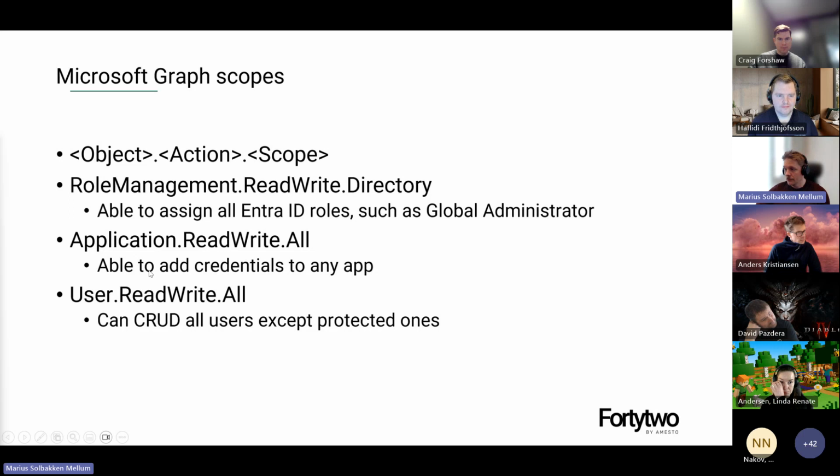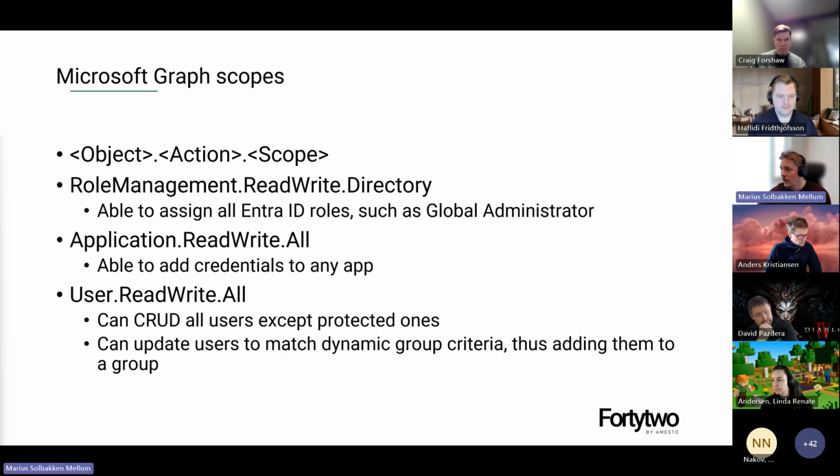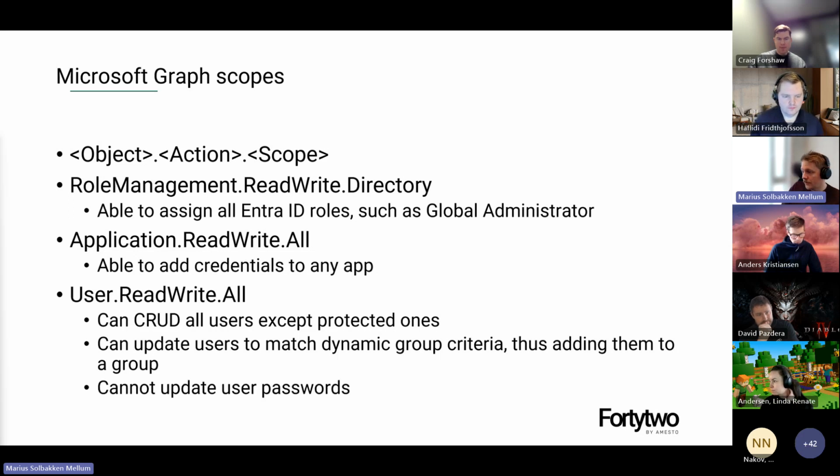So for example, User.ReadWrite.All can create, read, update, delete all users except protected ones. And that means that it can do things like update users to match dynamic group criteria, meaning that they can essentially add them to groups through that fashion. But it cannot update user passwords, luckily.